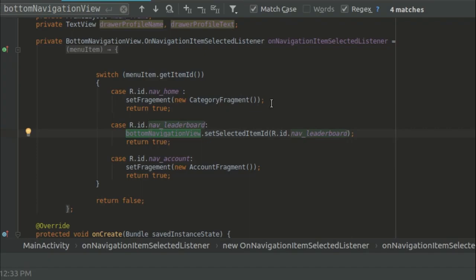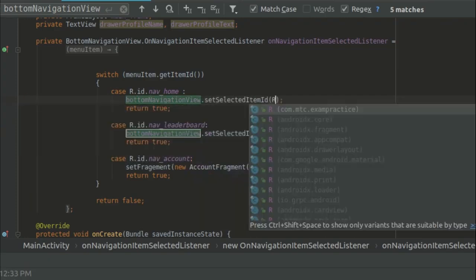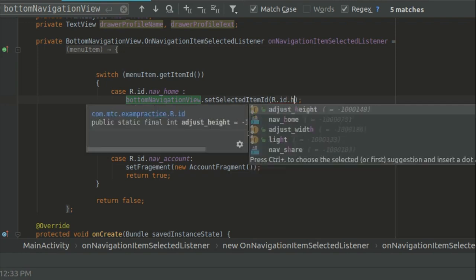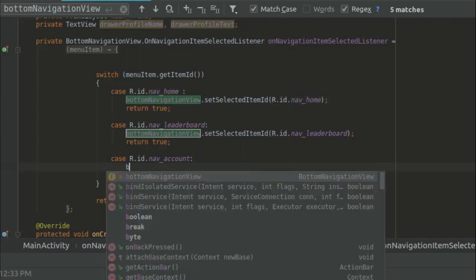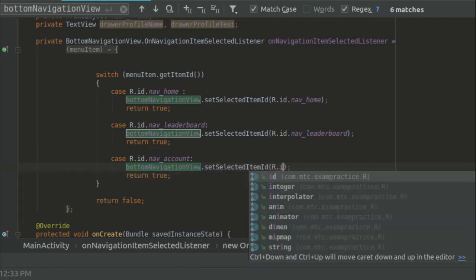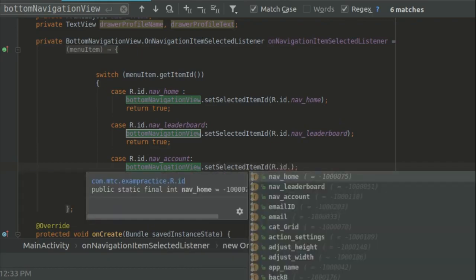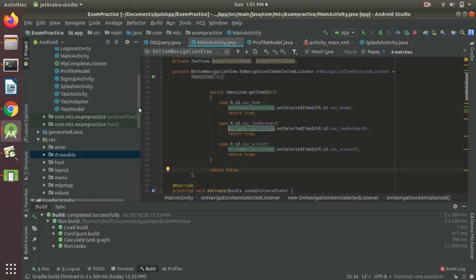Similarly, here also, bottom navigation view dot set selected item id R.id.home, and the same here, R.id.account. Okay, now it's fine. Now come to the questions activity.